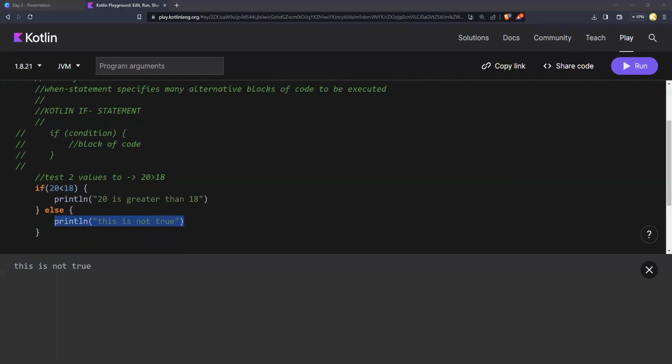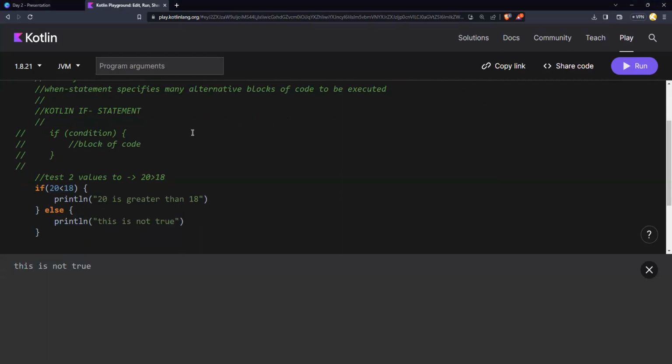Okay, so that's actually the if else statement. There's no big deal there. It's actually very straightforward. So let's make use of variables. It's still the same thing, but let's practice how to create our variables and use them.